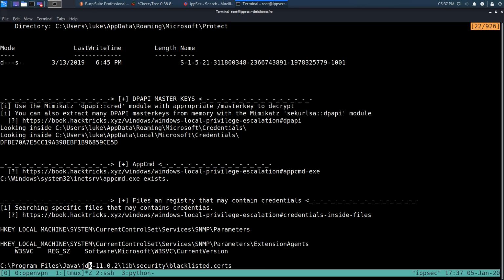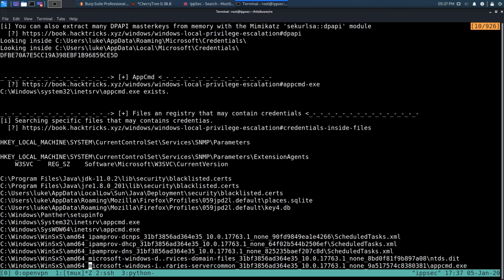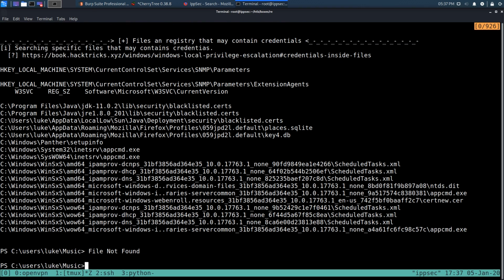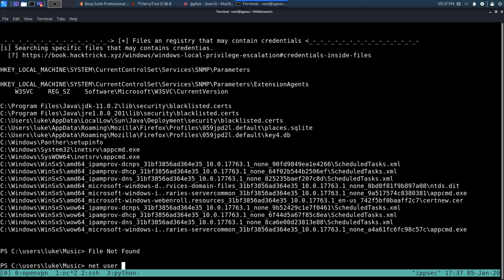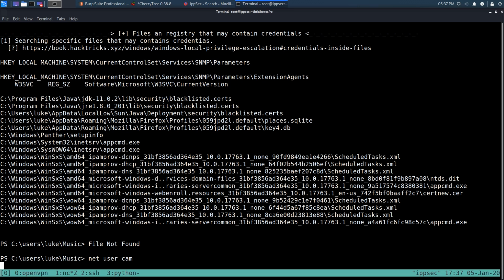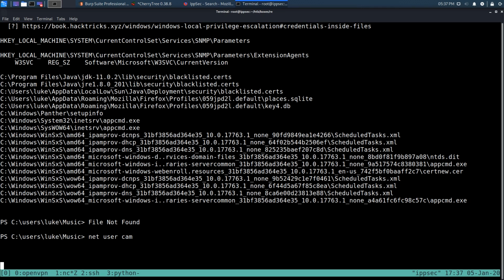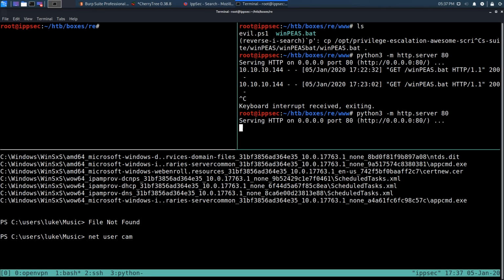Always download any encrypted blob you can. Let's see. Files and registries that may contain credentials, and that's it. So the one thing we want to do is look at some users. So we can do net user cam. And is my shell dead? My shell may be dead. Start this back up.